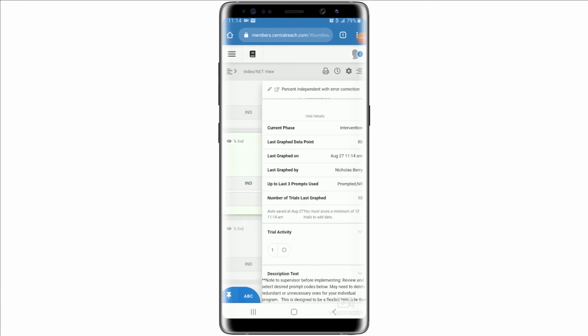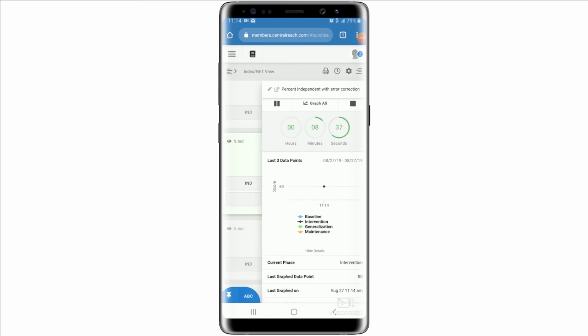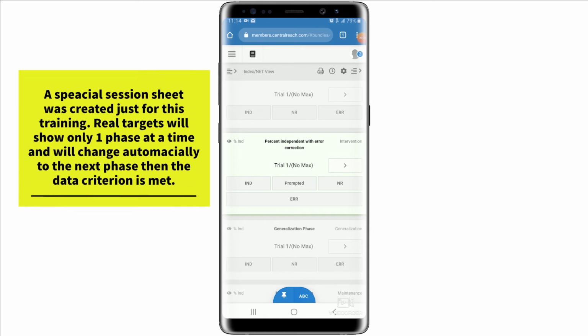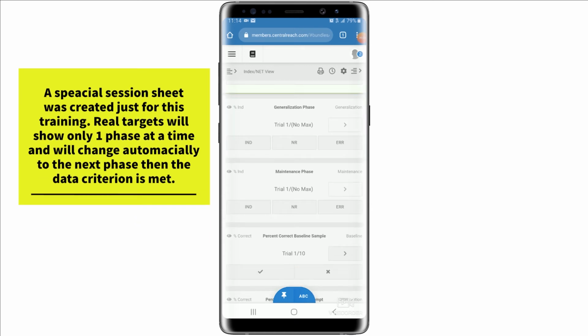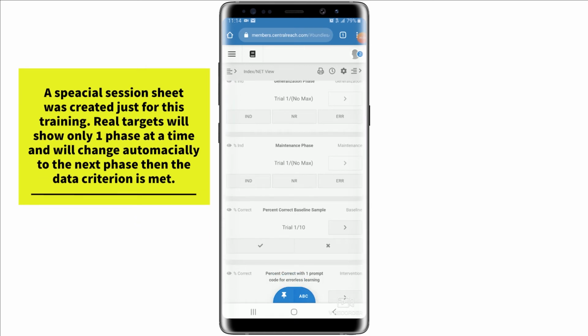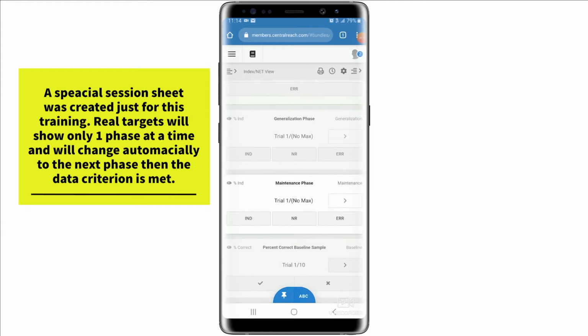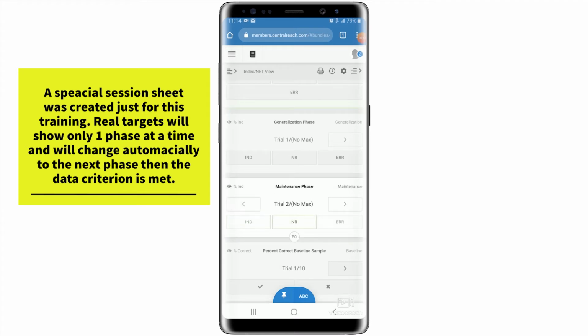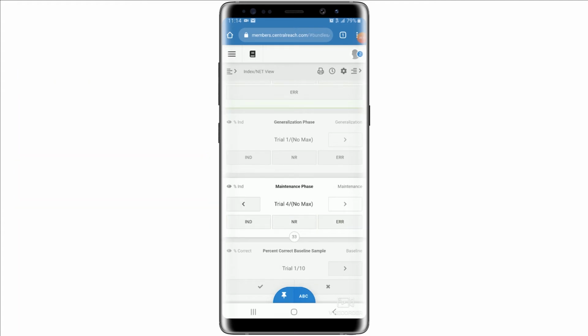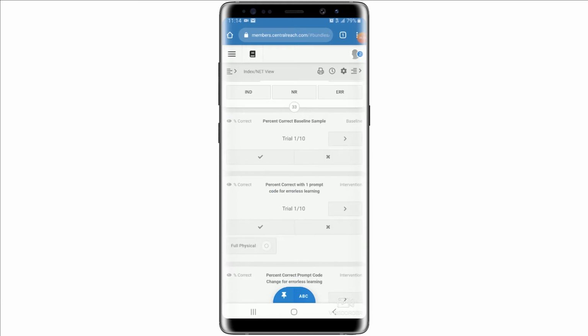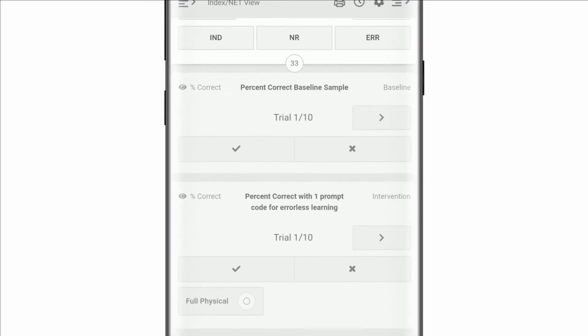Continuing down the session sheet, we have some examples of generalization and maintenance phases. The pictured examples are all from the same goal and illustrate different phases of this goal. Center Reach can be set up to show a goal in one phase and automatically change the phase when a certain data criterion is met. It will all show as one target, changing over time, rather than a list of targets in different phases as shown in this example. Next on our list, we have a different type of data collection called %correct.